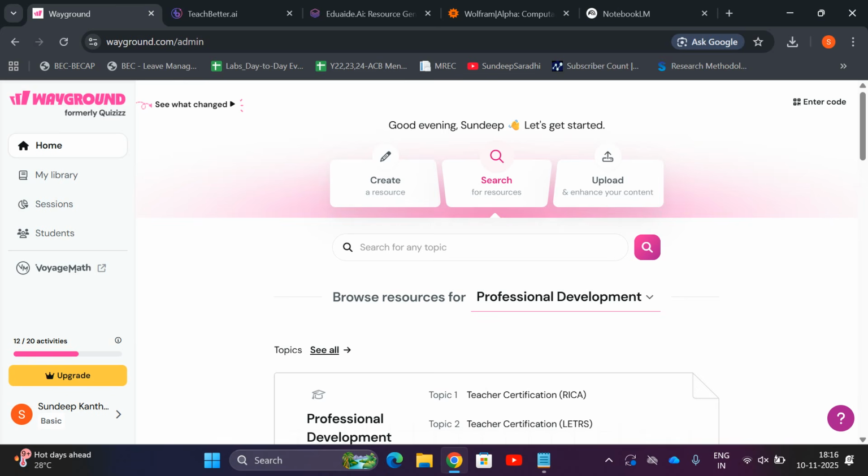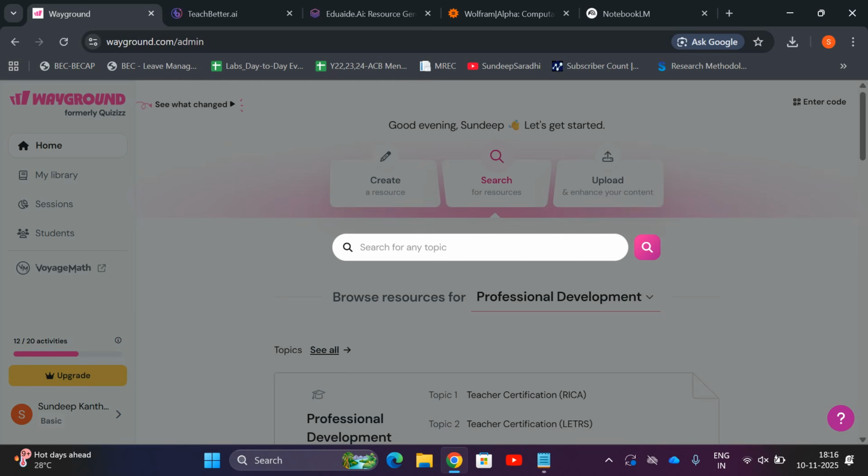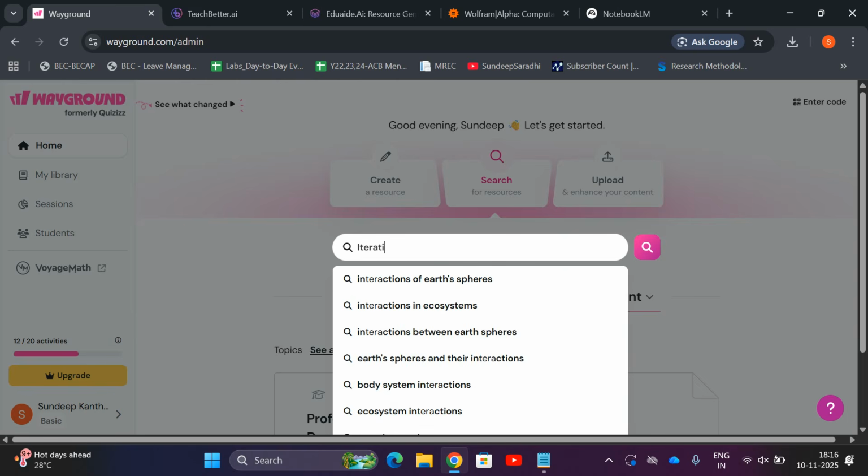Here you can search for any topic and the quiz will be available. An already available quiz, you can use by sharing it with your student group, or you can modify or edit it based upon your requirement. You can add or remove questions. So I'll search here, I'll go with iterative statements.